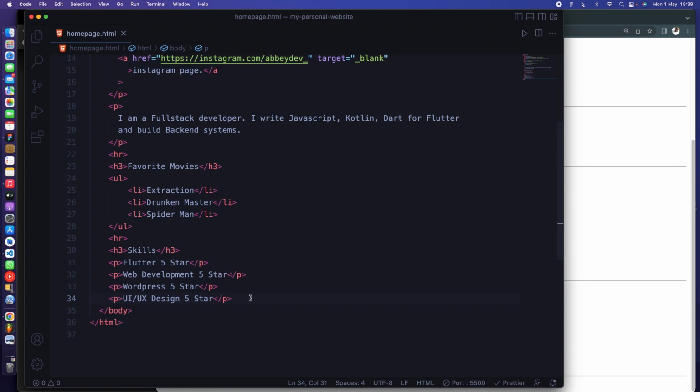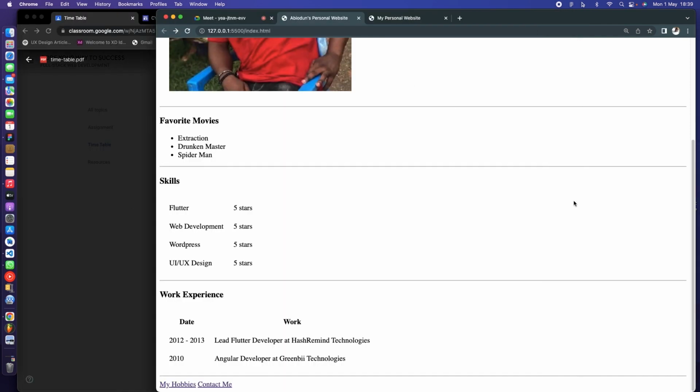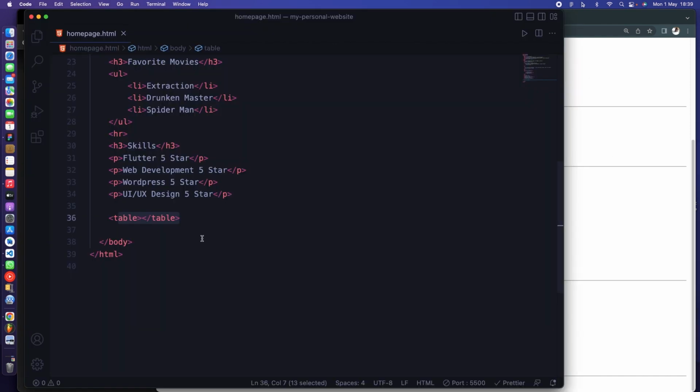So I'm going to write it down under the skills. Don't worry, I'll still arrange it very well. And I'm going to say table, and I'll click enter. So you can see that this is another tag. So everything you are typing is a tag, because that is the format of how it's going to show on the screen. So I'm going to say table.